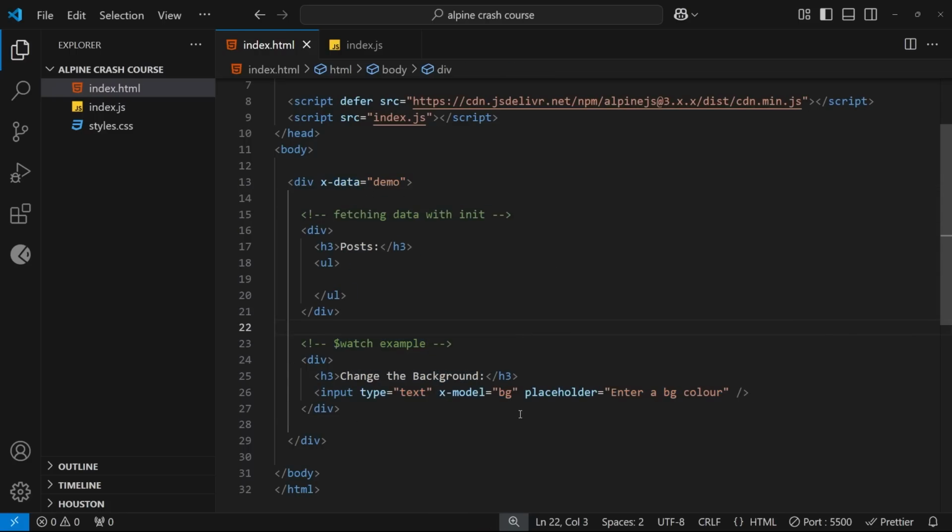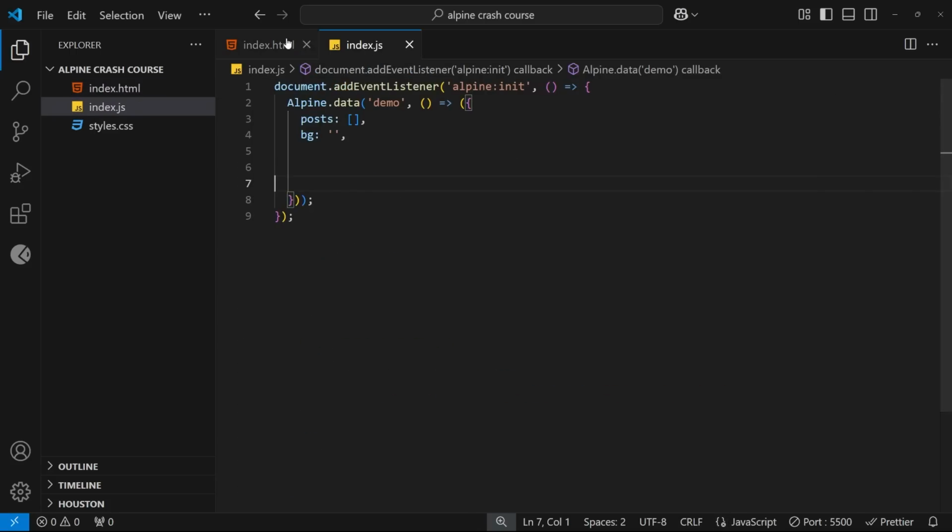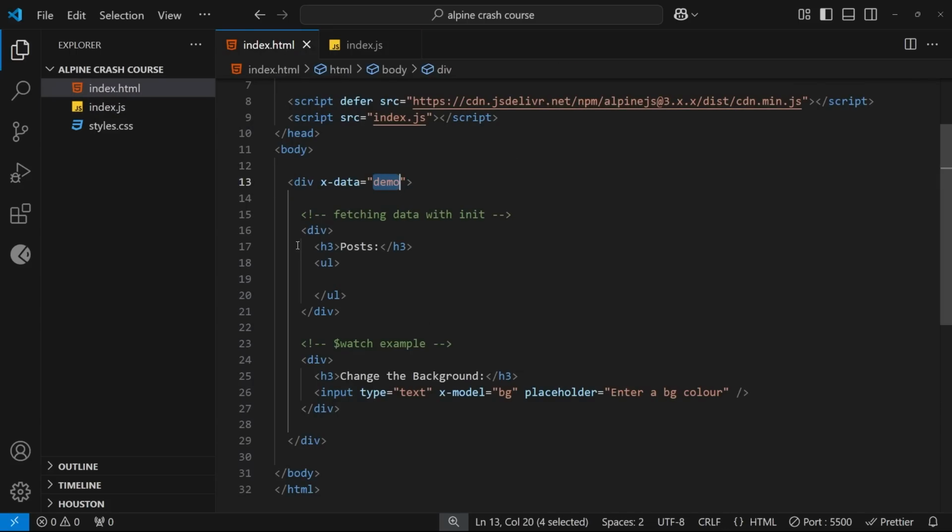So to demonstrate these two things, we're going to work not with the form that we made previously, but with a different HTML template which I've already created here. So we have a div tag with the x-data directive already applied to it, and notice the value of that is demo, which is a reference to the Alpine data I've already set up, and I'll show you that shortly. Anyway, inside that div we've got two different sections.